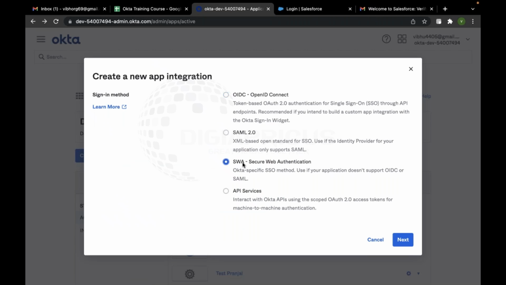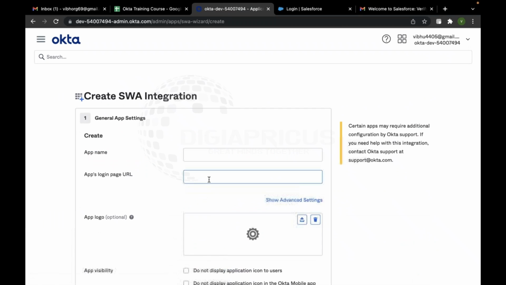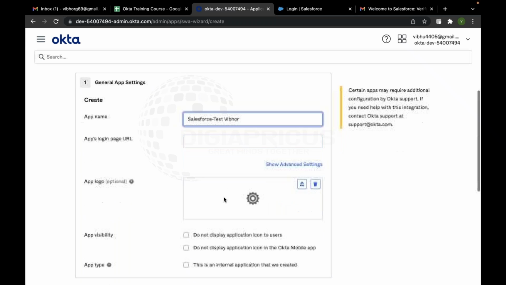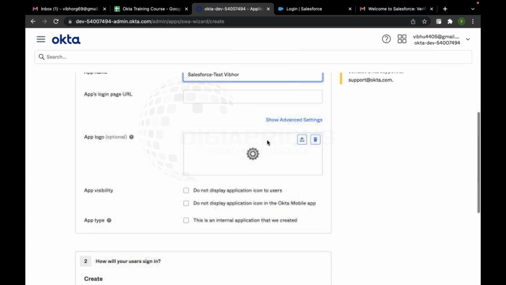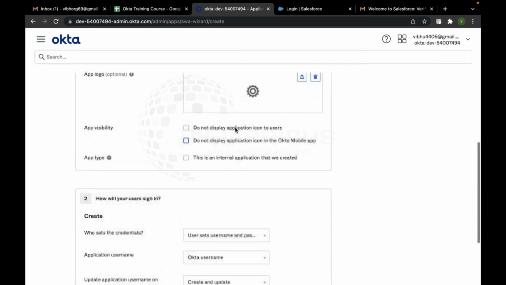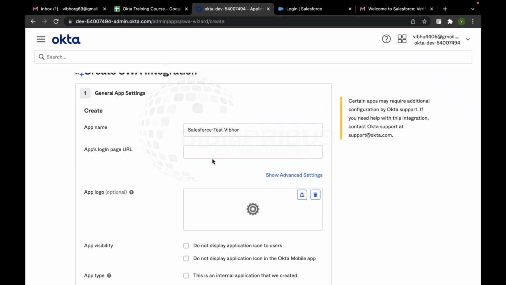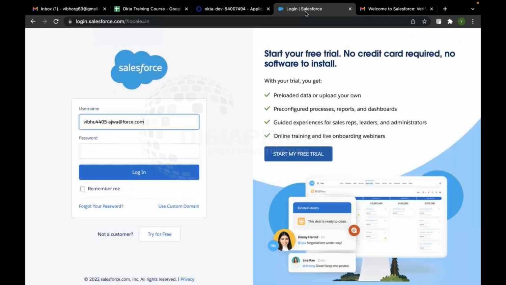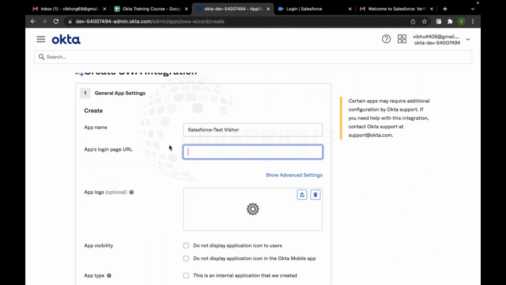So I'll just go ahead and create a custom connection, and I'll give it a name, Salesforce test Vibhor. If you will be creating this application, just make sure that you give your name to the application. And again, same thing, now I have to give the login page URL. So this is my login page URL, because over here my application Okta has to redirect me to this page and then automatically enter my credentials.